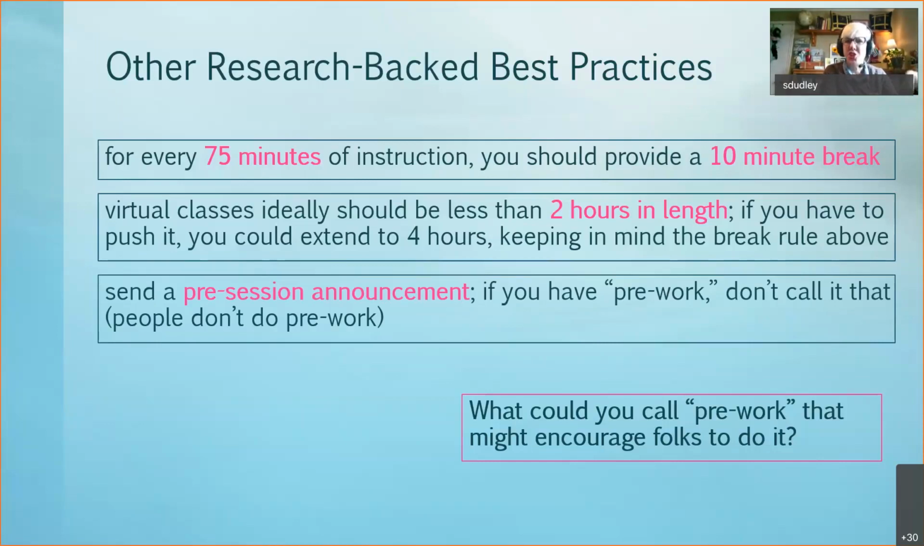However, don't call it that. Y'all, people don't do their pre-work. However, if you come up with some kind of clever, fancy, creative name for pre-work, they'll do it. It's a mental thing that goes on when they see pre-work, they don't want to do it, but if you call it something else, they'll do it. So what kinds of creative names have you determined that you might call your pre-work that would encourage your participants to do their pre-work? What have we seen in the chat box, Audra?